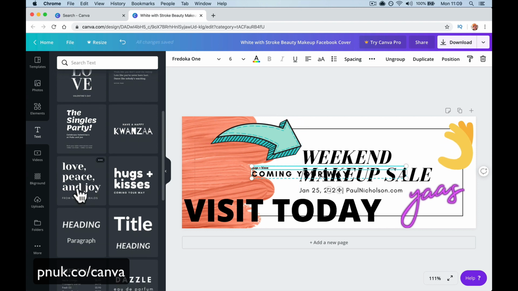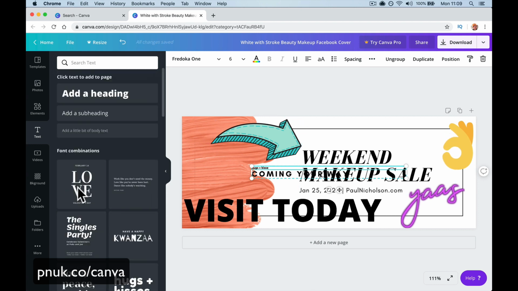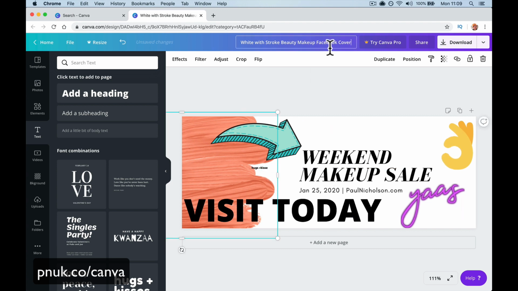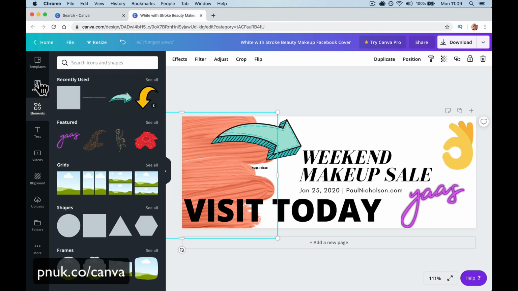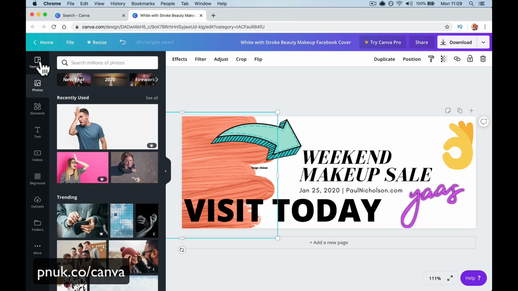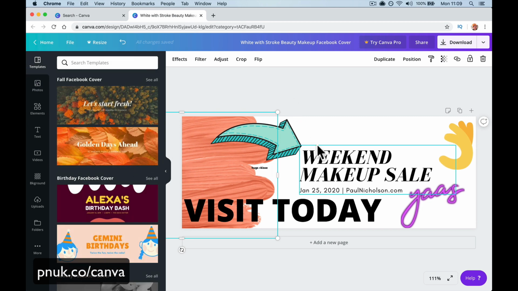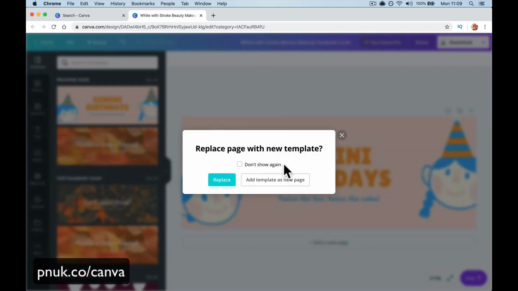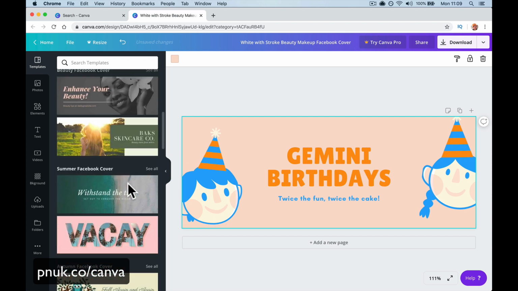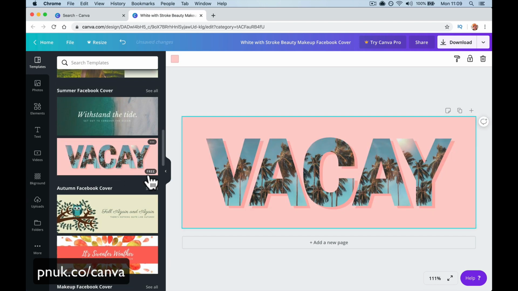I think you'll probably be used to working your way around, drag and drop, these sort of things, right? And then be able to remove things, add things, add a subheading, elements, photos again. Any templates, if you don't want to use that, just pick a different one, replace. Start from scratch, I don't fancy that.